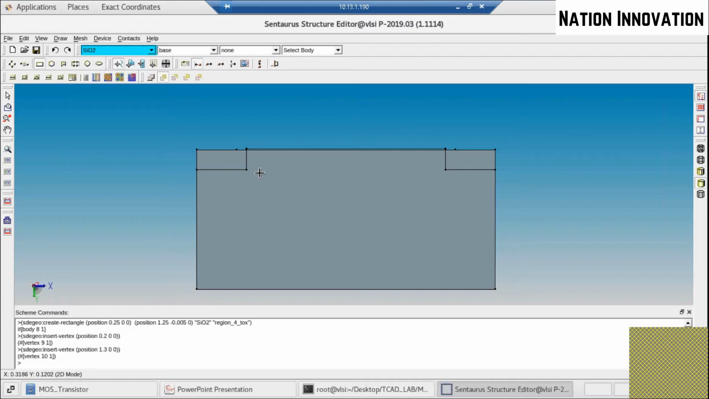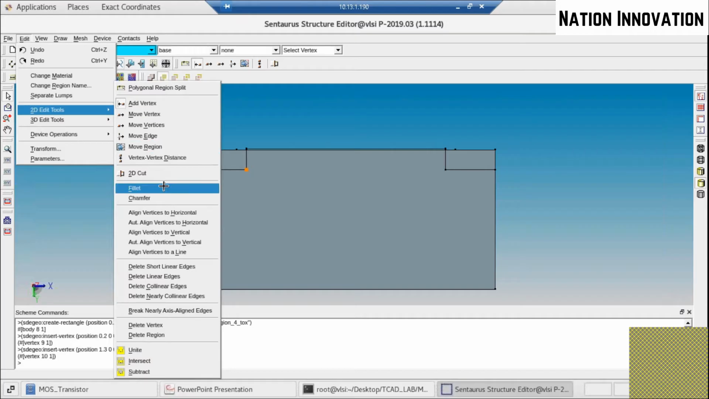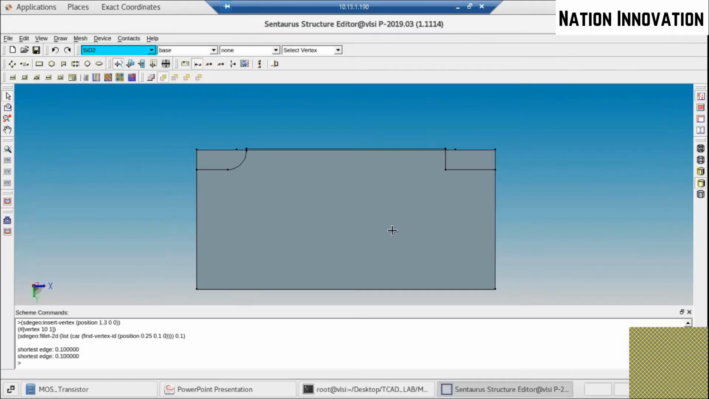In order to do that, we need to select this particular vertex. Please select vertex from this particular drop down and make sure it is on, and just click over here, and you get an orange color over here. Then you go to the Edit, and select. You type the radius to be 0.1 and hit OK. Boom, you get a very nice shape of the source region. And the same thing applies for the drain side also.